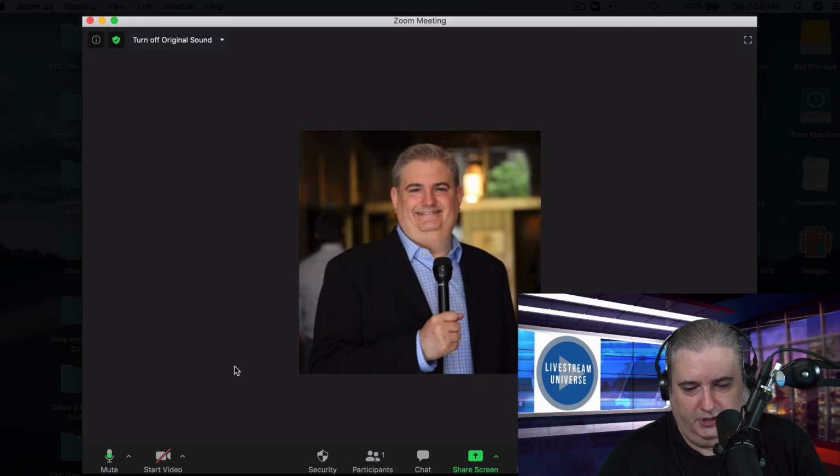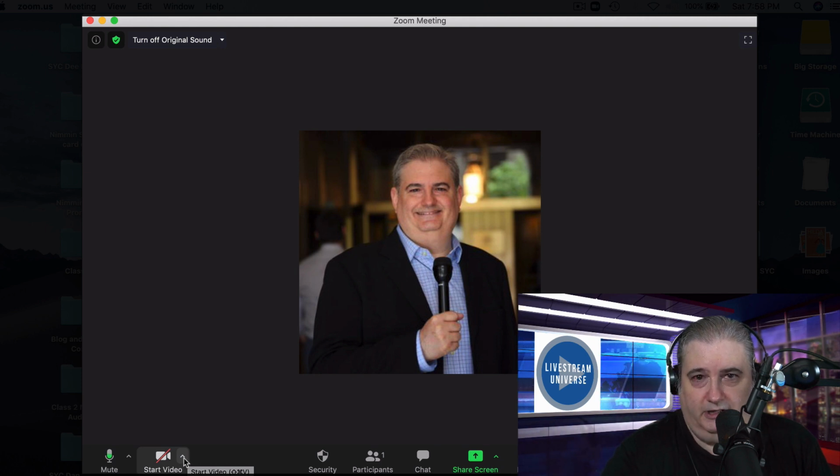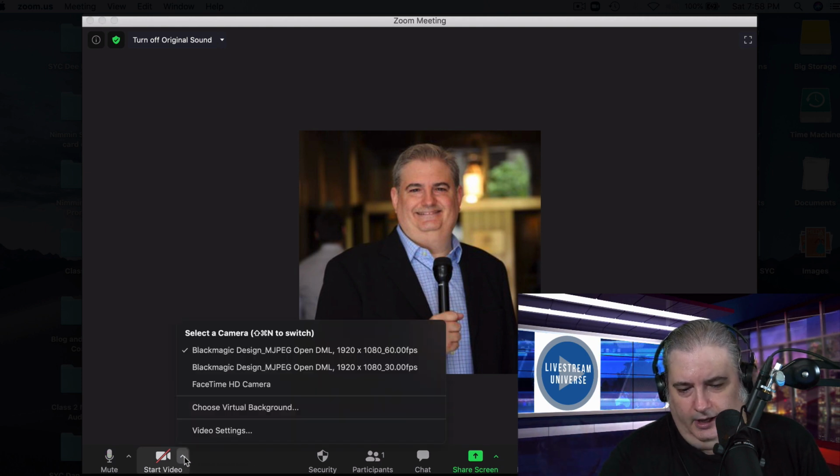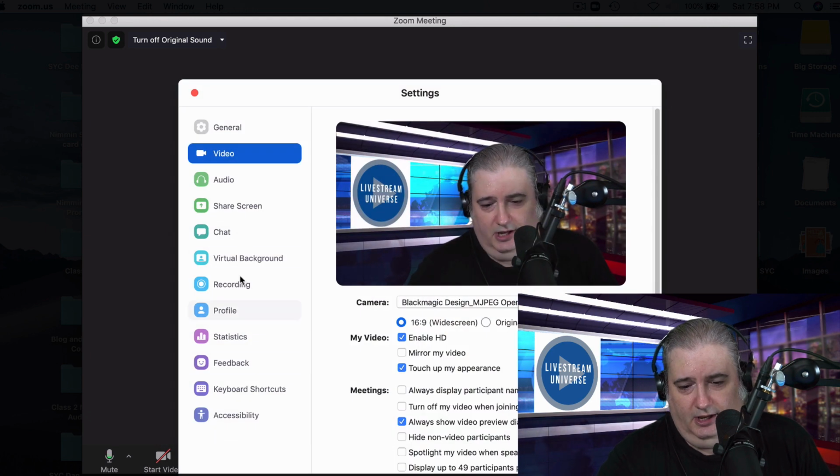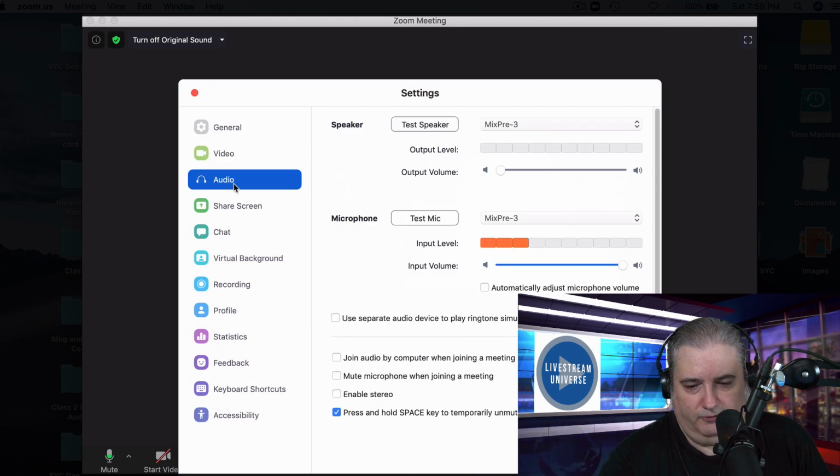There's several different ways to get to your preferences and your settings in Zoom. In this case, I'm just going to go down here next to where it says Start Video and click that little up arrow, and I'm going to choose Video Settings, and then once I get there, I'll just hop over to Audio Settings. You have your microphone selected.